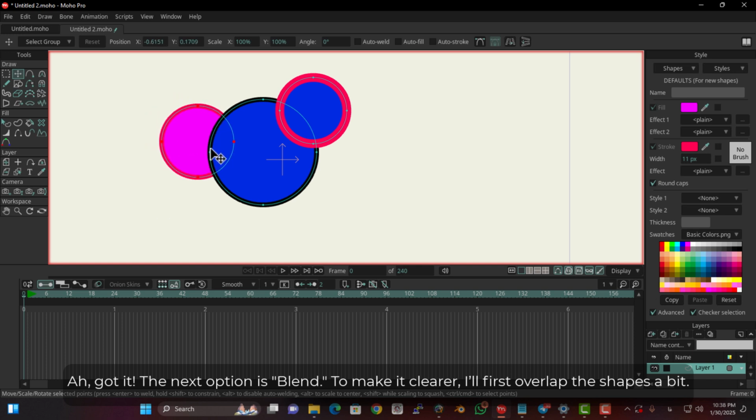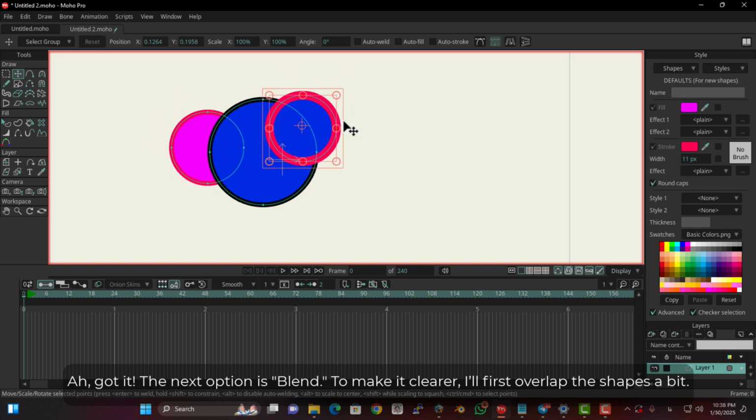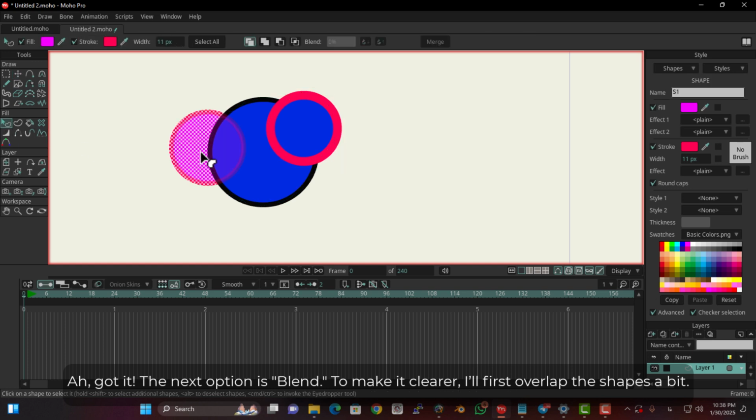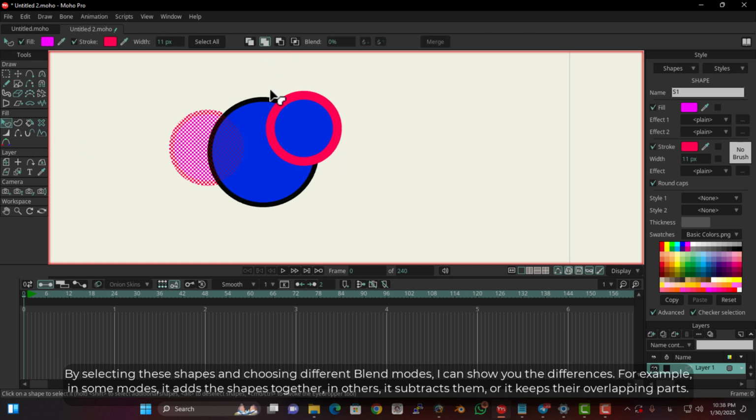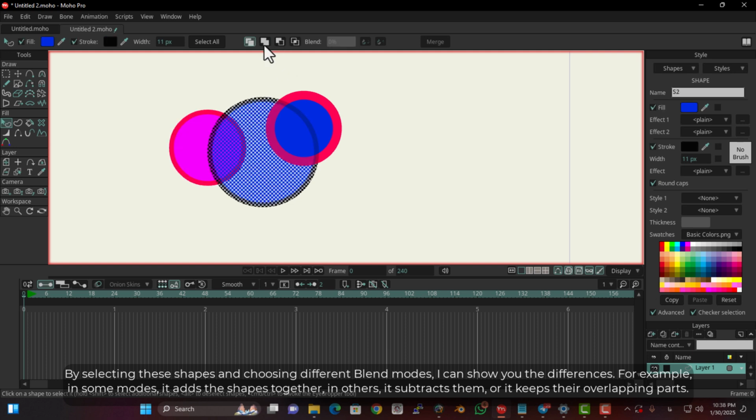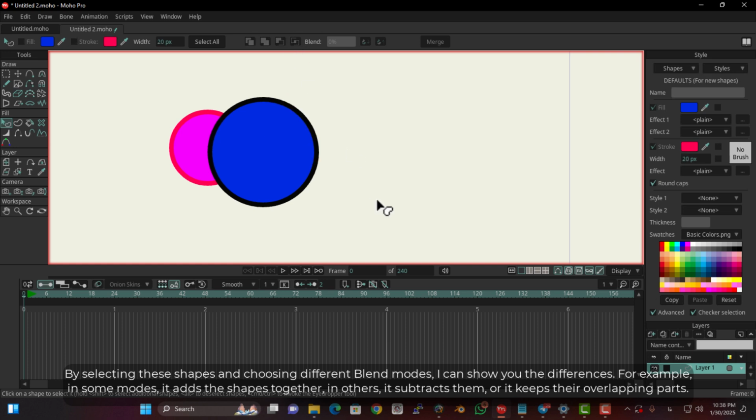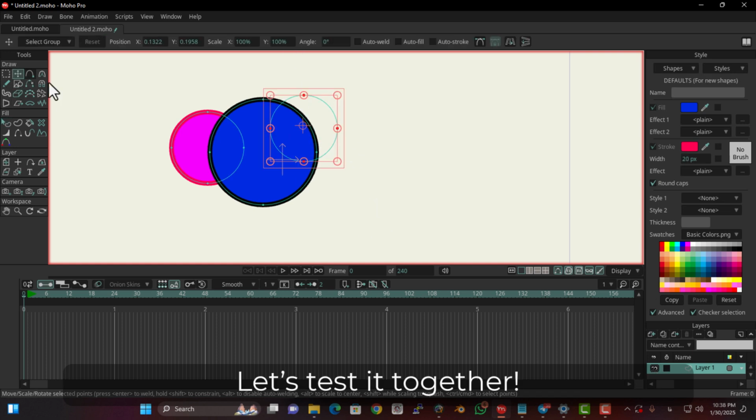The next option is Blend. To make it clearer, I'll first overlap the shapes a bit. By selecting these shapes and choosing different blend modes, I can show you the differences. For example, in some modes, it adds the shapes together, in others it subtracts them, or it keeps their overlapping parts. Let's test it together.